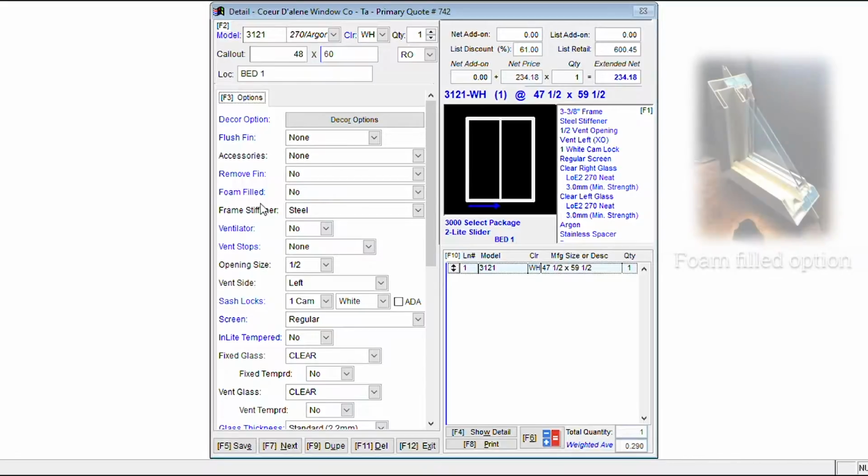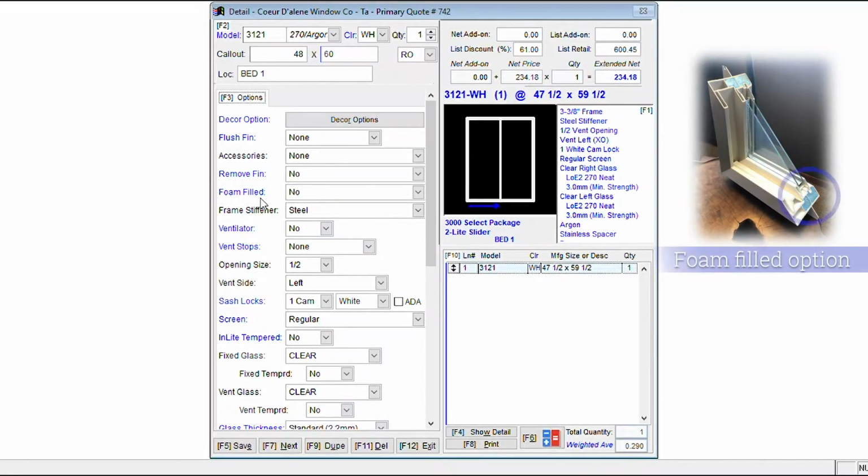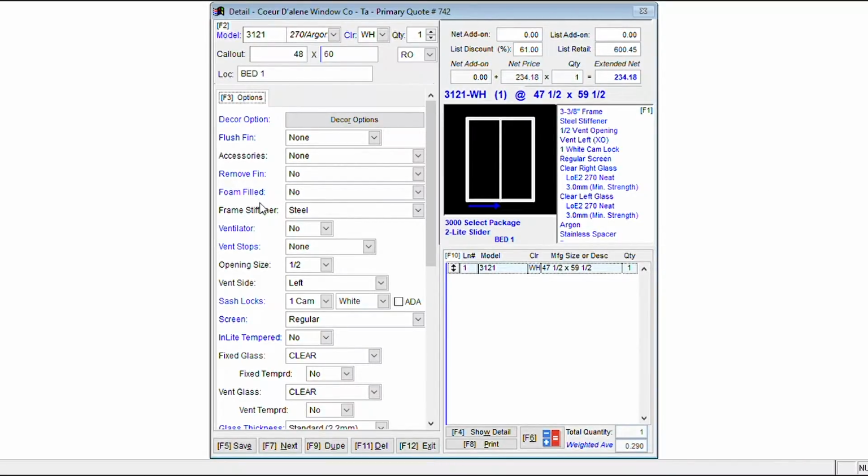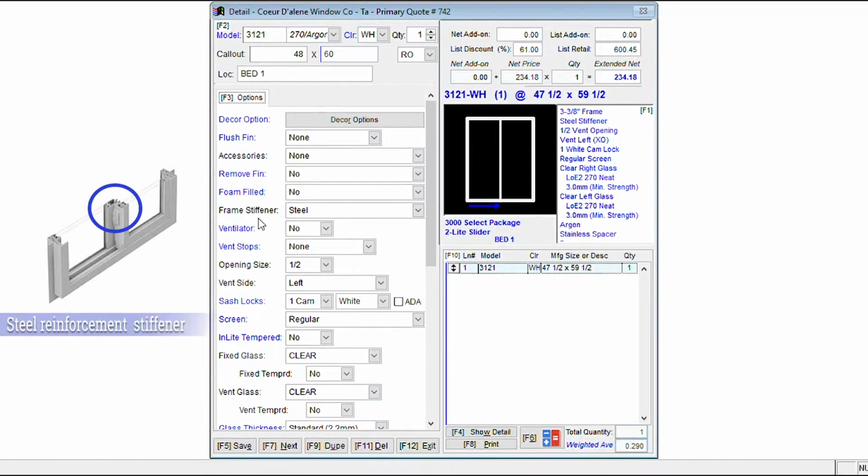Moving on, we have the foam filled option. Adding foam to the frame adds to the U factor as well as just the stiffness and overall durability of the product. This is something from a sales aspect I love to include on each window. Below that is our steel reinforcement stiffener. There is reinforcement in both the interlock of the window and the sash.